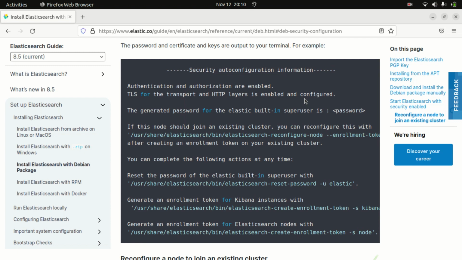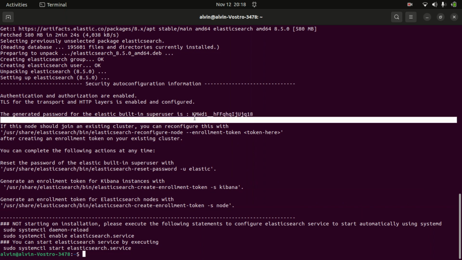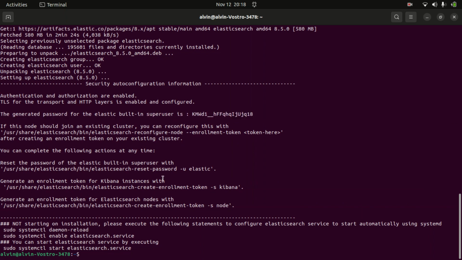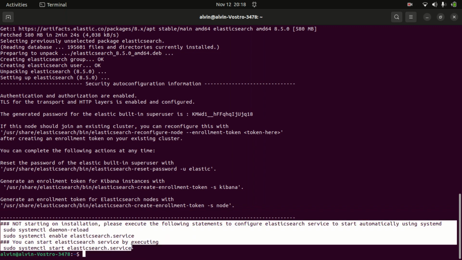You should copy and keep it somewhere safe. I have maximized my screen so that I can show you the instructions that I got on my terminal. So these are the instructions. This is the password that I got, the super user password, and these are the few important steps or commands, I would say, that we need to execute after the installation is over.